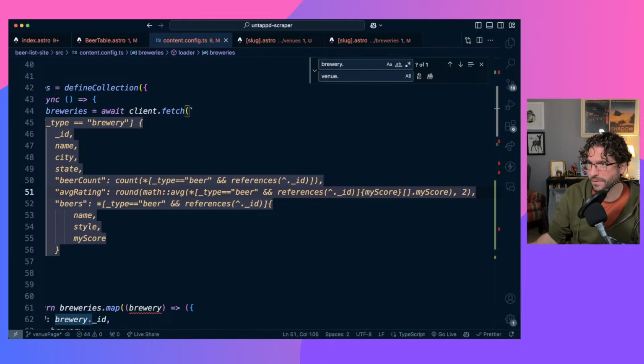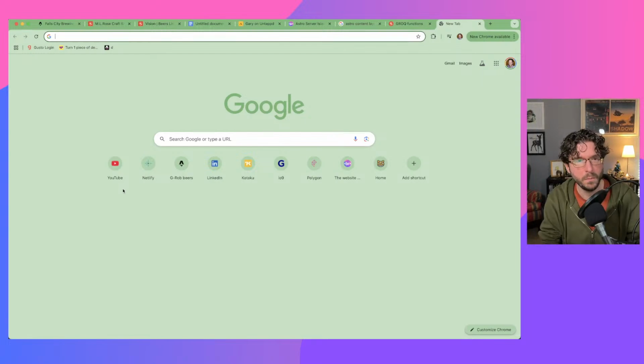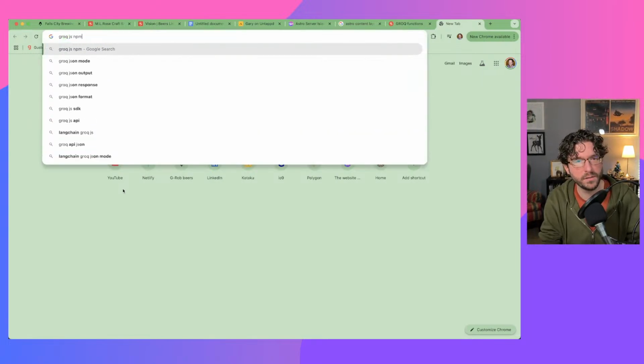All of that, again, I could have done in JavaScript. Do you say that you can just use that against JSON without Sanity? Yes. And I don't know how up to date it is. But let's see, Grok, JS, NPM.